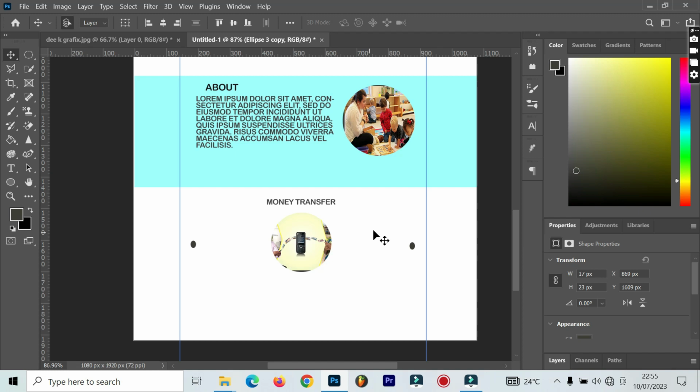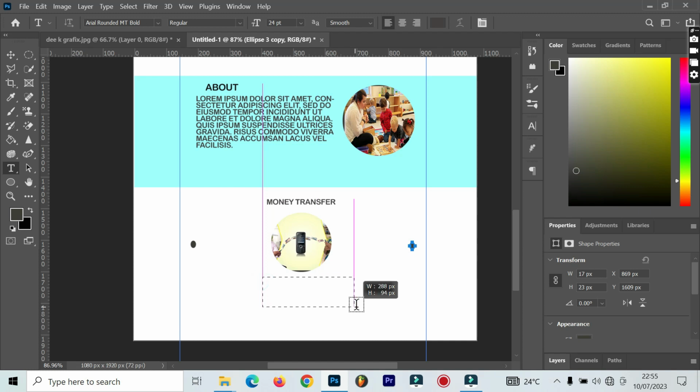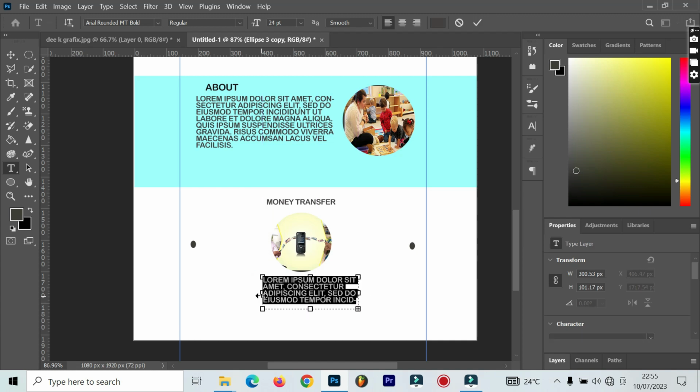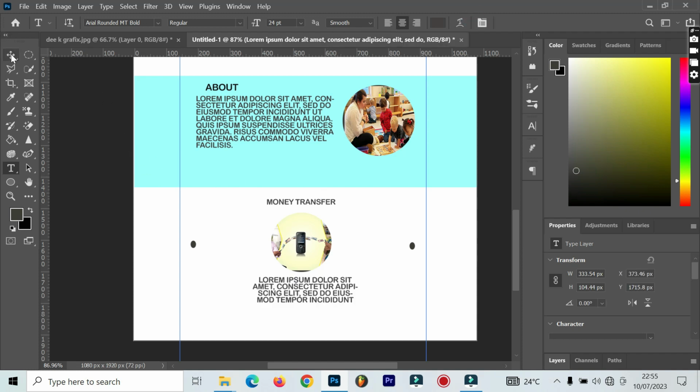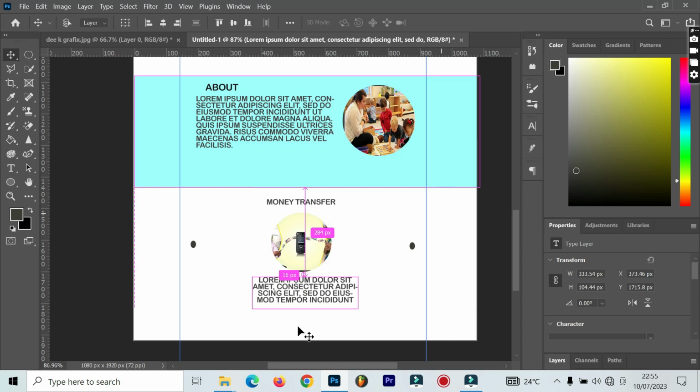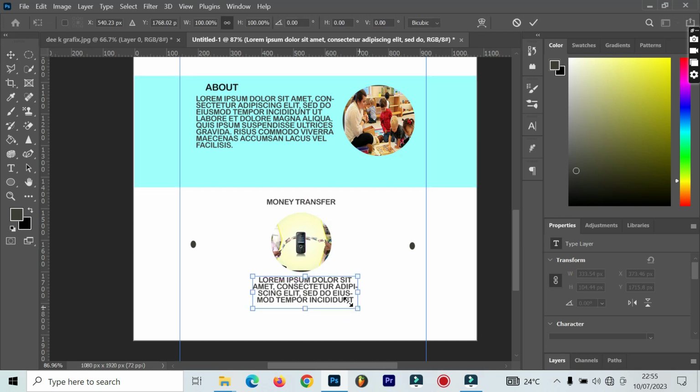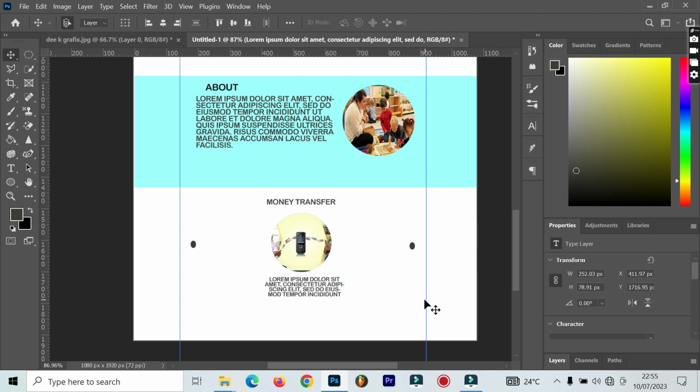Alright. So now we need to bring some text under here. We center align it and we shape it like this. We take our move tool, Ctrl T to transform the text, reduce the size. Okay, I think we're good to go. Now we create a footer.